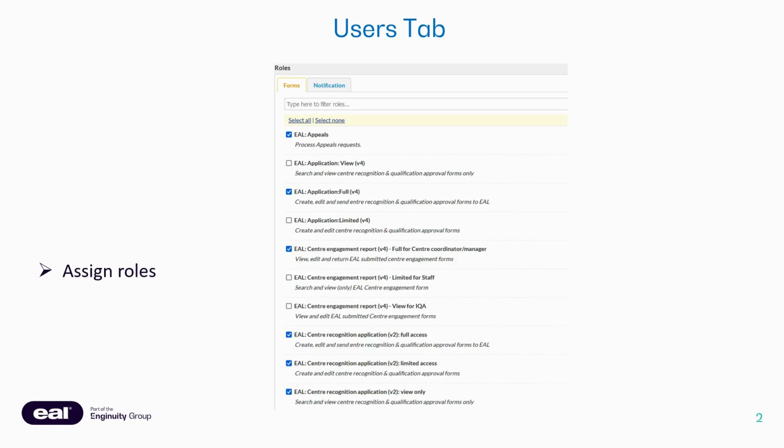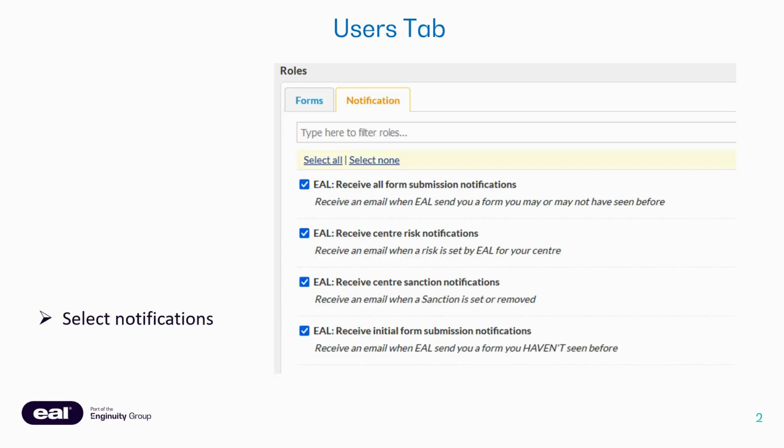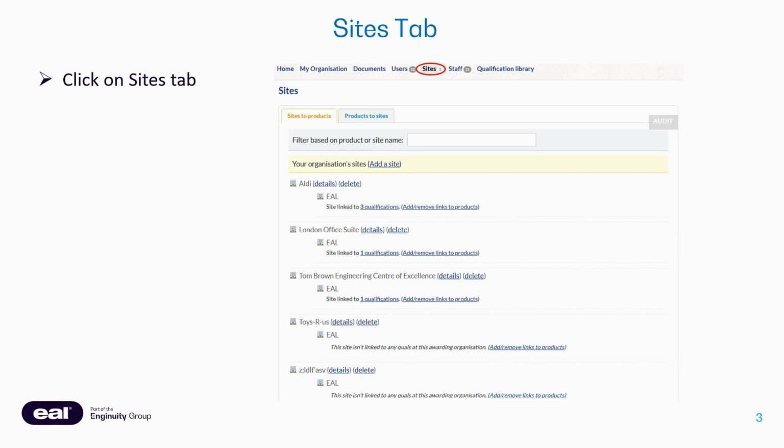If you scroll down, you've then got a tab that says Forms, and this allows you to tailor what forms and access you wish that person to be able to use within SmarterTouch. You then click the Notifications tab. You can then select whether the person will receive notifications, and if so, which ones. And then finally at the bottom of that you will click Save.